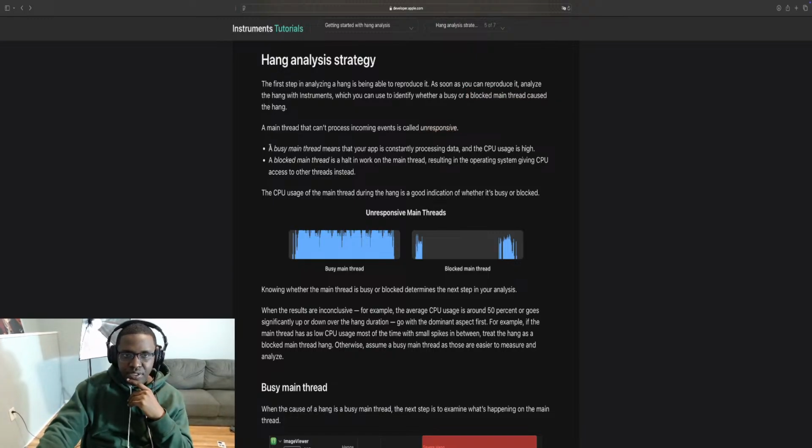And then the two issues they mention: a busy main thread means that your app is constantly processing data and the CPU usage is high. So that means the main thread is busy because you're doing so much work on it. It says that your app is constantly processing data and the CPU usage is high, so you can see the CPU usage inside Xcode. I forgot which tab it is in, but you can see the CPU usage. So let's jump to the next point.